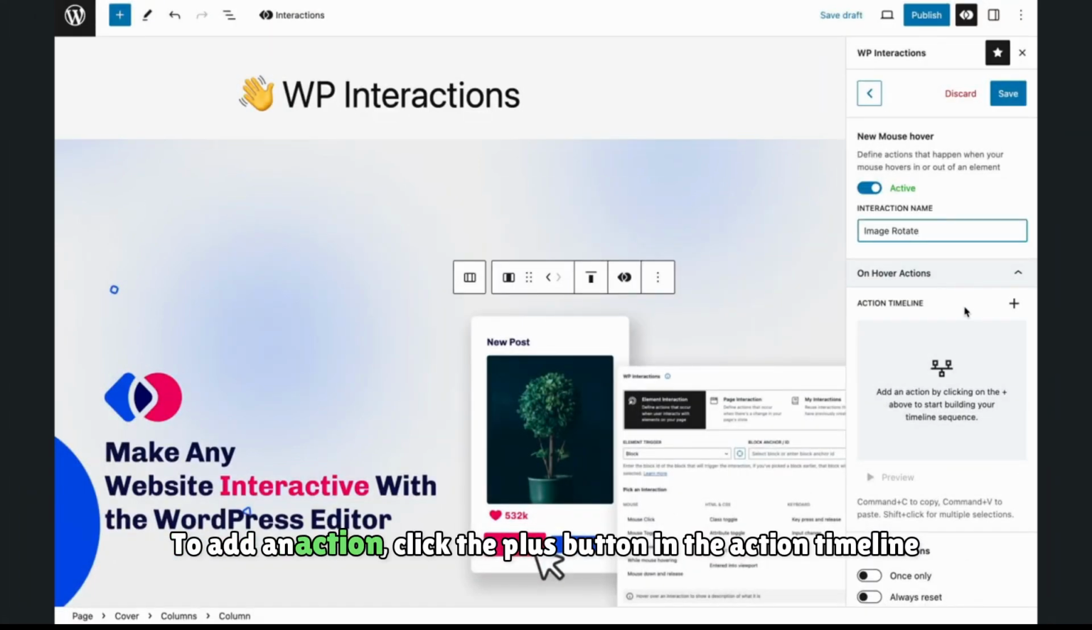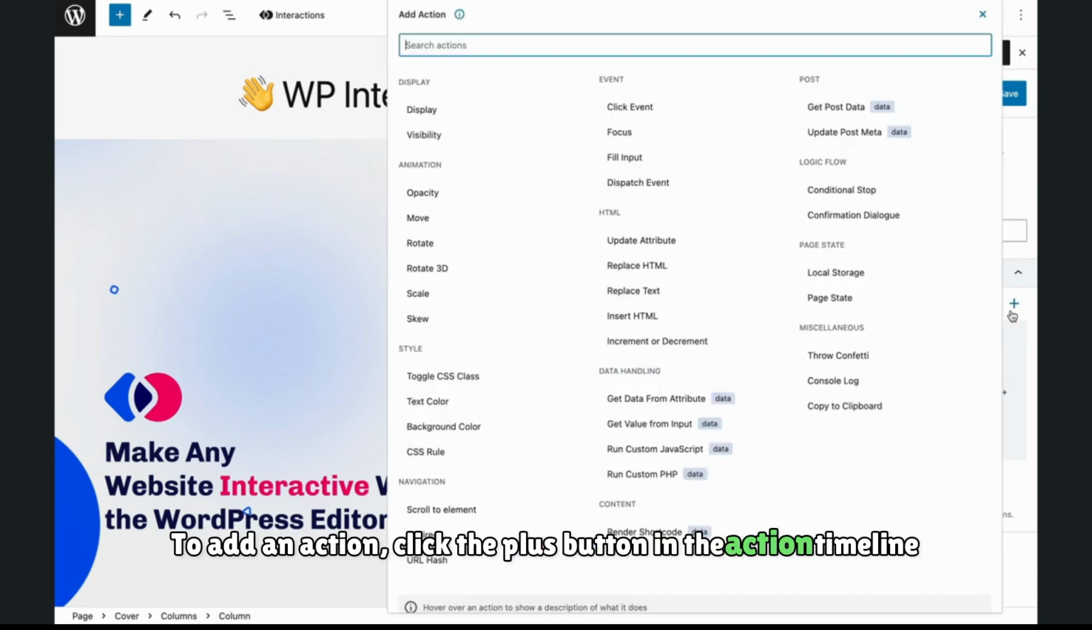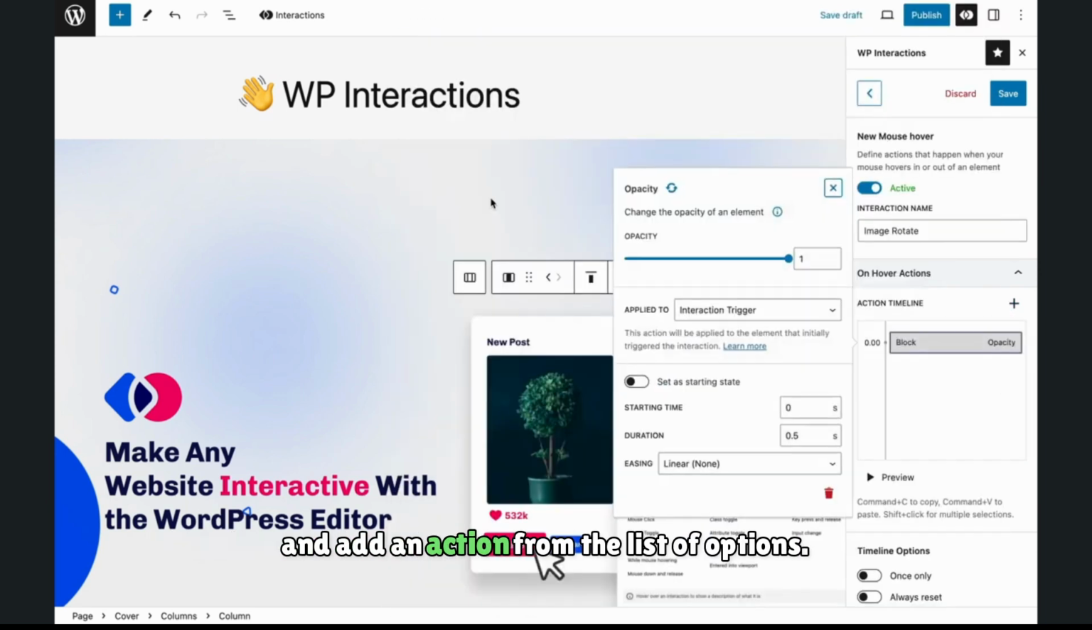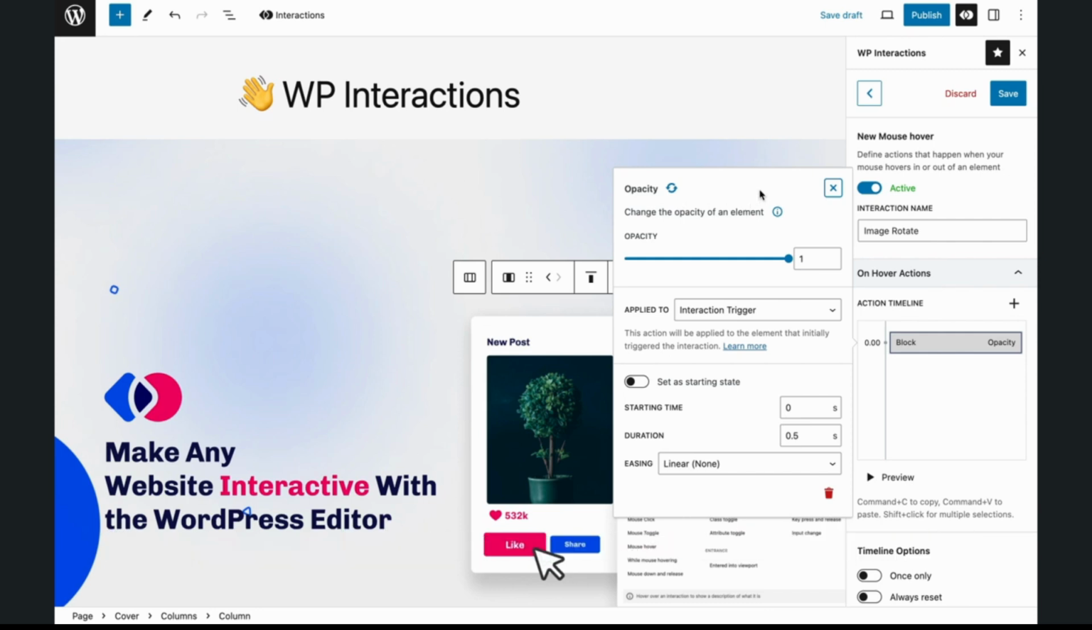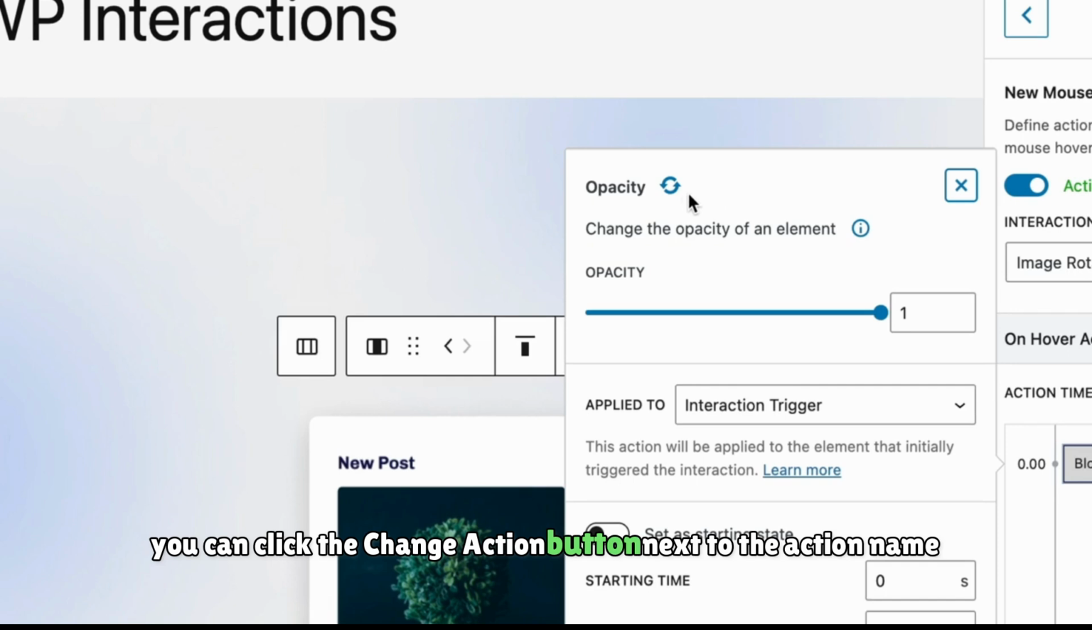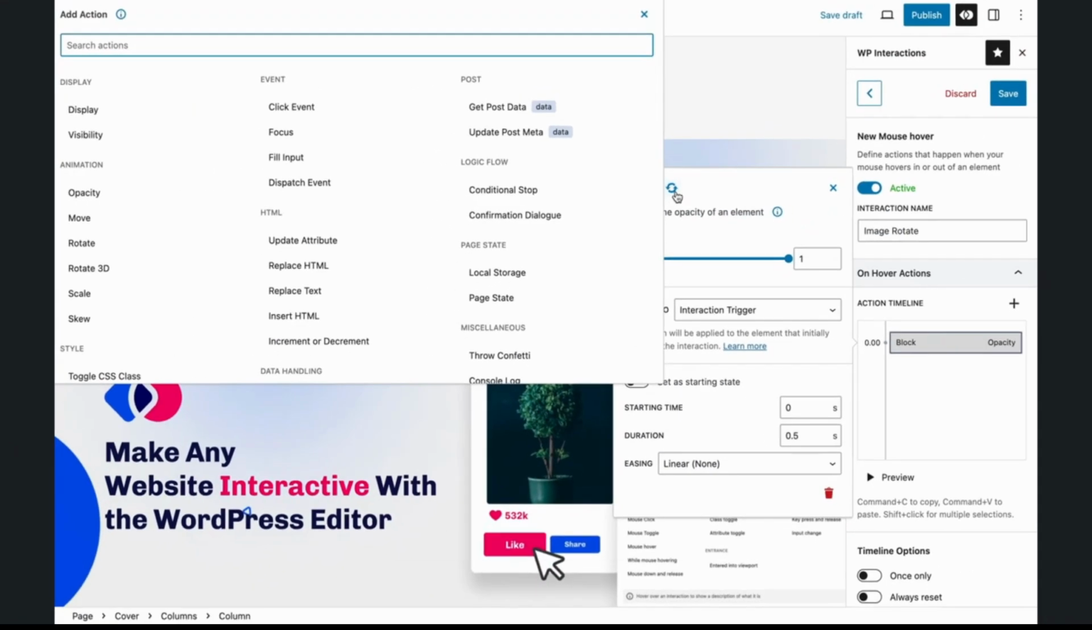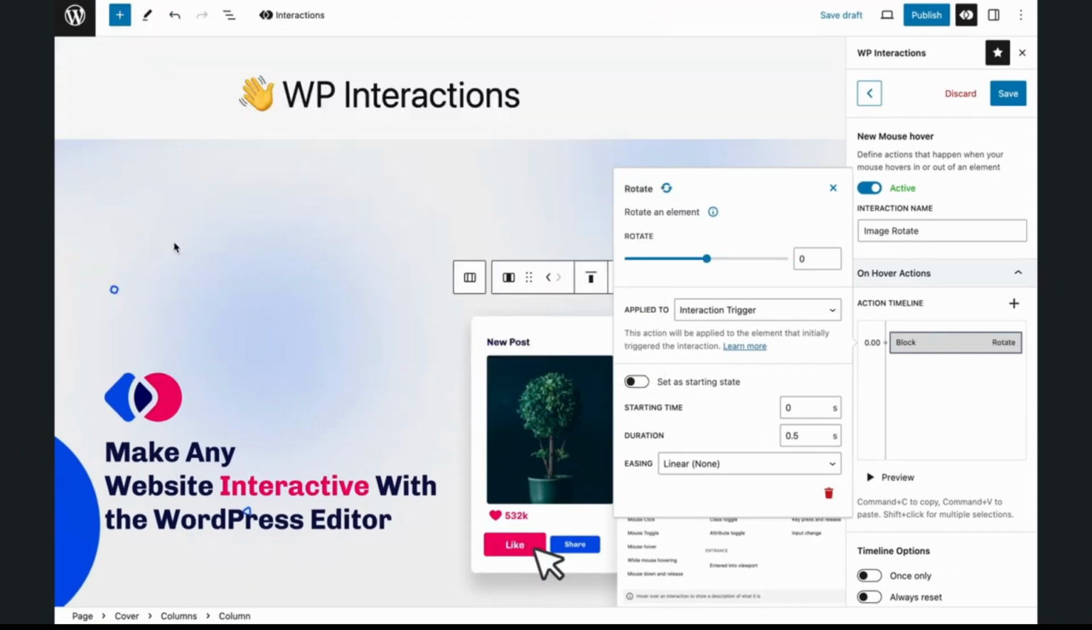To add an action, click the plus button in the action timeline and add an action from a list of options. However, if you selected the wrong action or you change your mind, you can click the Change Action button next to the action name and select a new action.